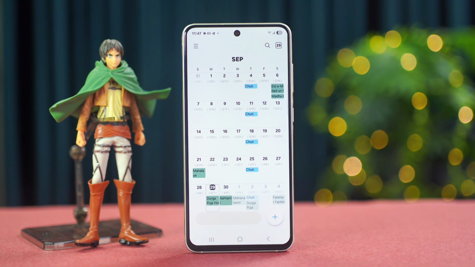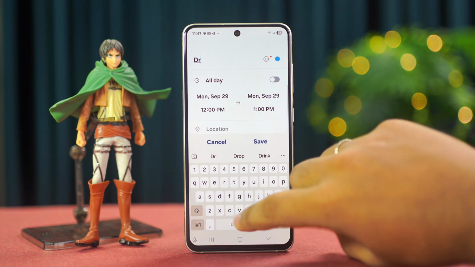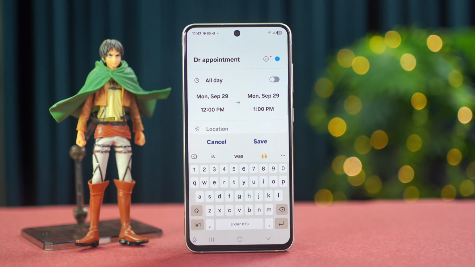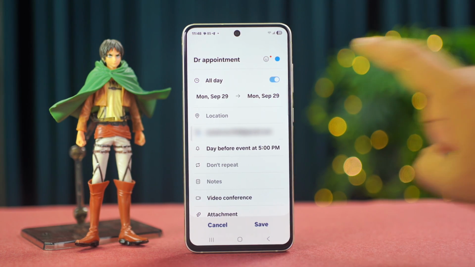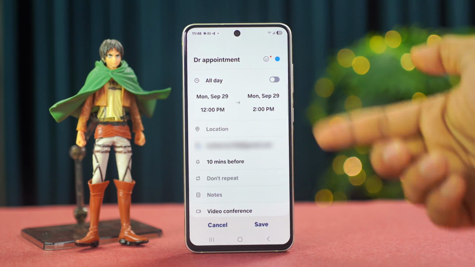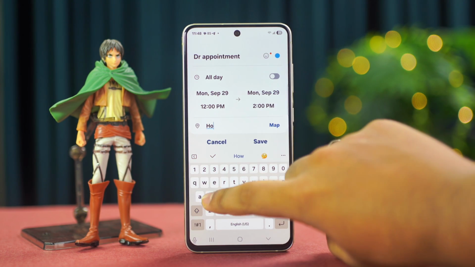Here, you'll see a plus icon right there. Then tap on it. Set the start and end times for the event. You can also mark it as an all-day event if it lasts the whole day. Then tap on the location. Add the location of the event.